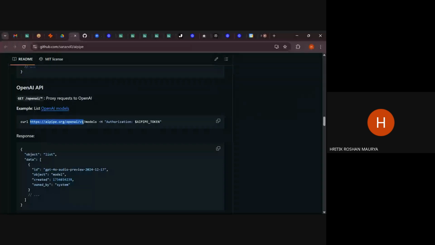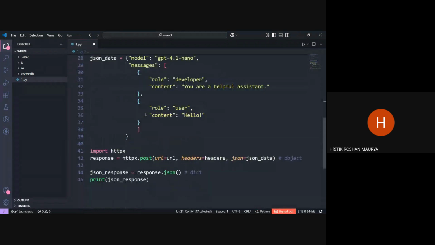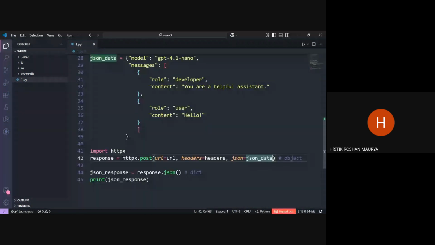I hope it is visible. I will go here and replace this up to v1. There is a slight change: this is the openai.com URL and this is the AI Pipe one. So now it will hit the proxy API. That's all. That change is enough. And now if I run it, I will get that whole JSON response.